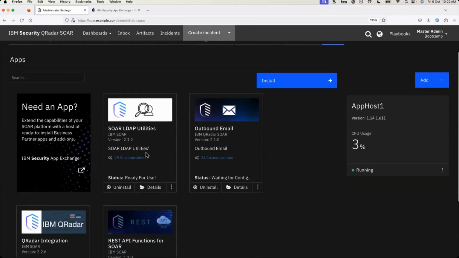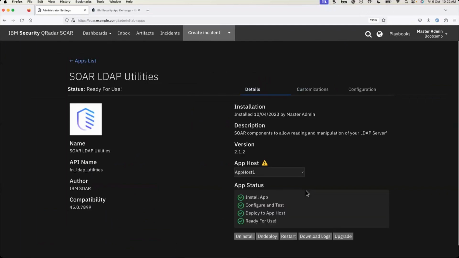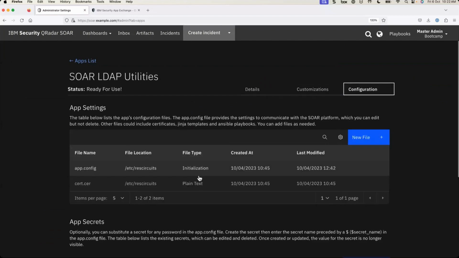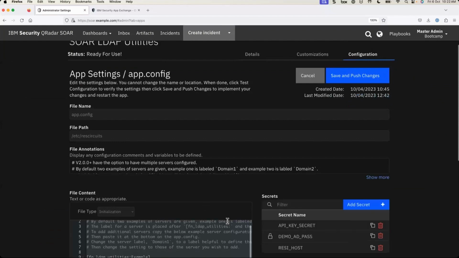And now let's look at an integration which has been done successfully. Okay, just go to details. If you want to have a look at this, you have to go to the details and then see the app status. That means it's ready for use. Once it's ready for use, you go to customizations and then configuration. Now this configuration, if you go there, app.config.